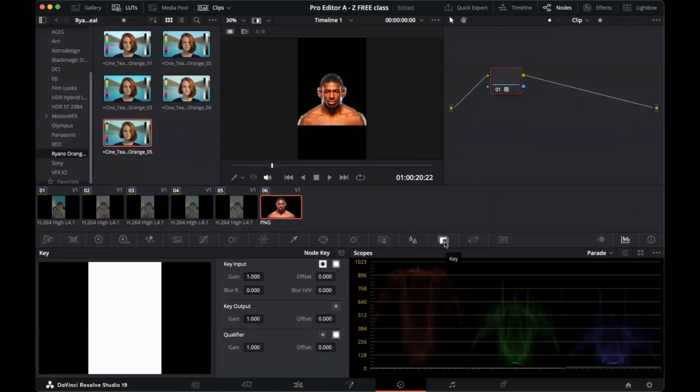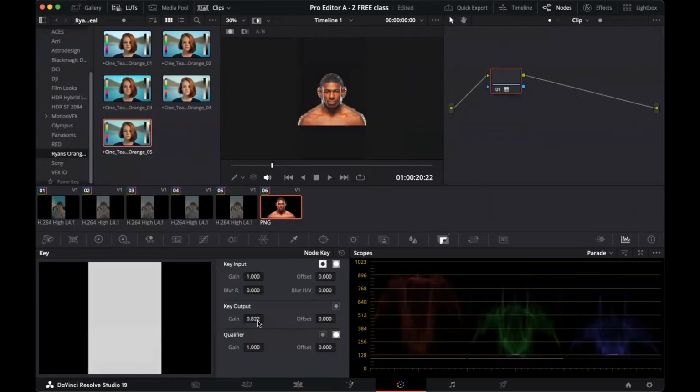It's called key, and go to the key output, and then you can turn it down by doing this. So you can turn the LUT down, basically. Okay, so hope that helped your question there.